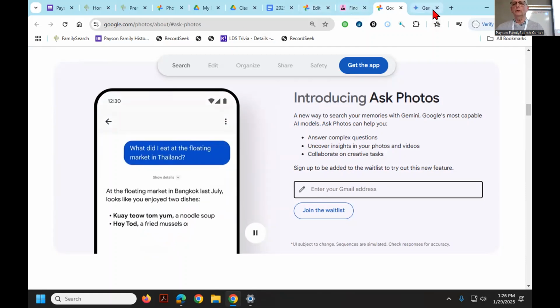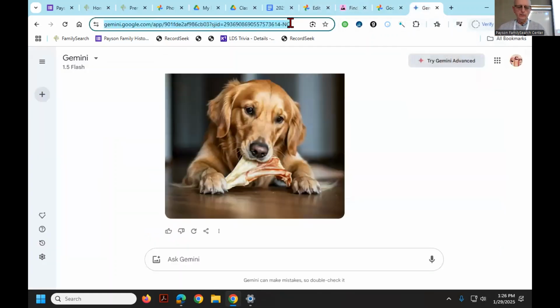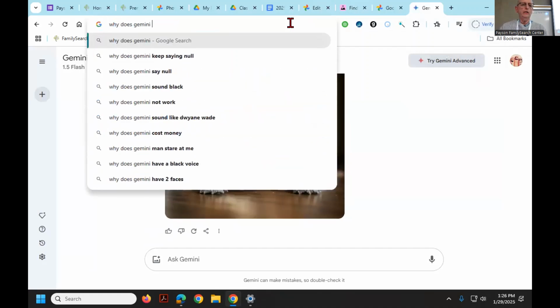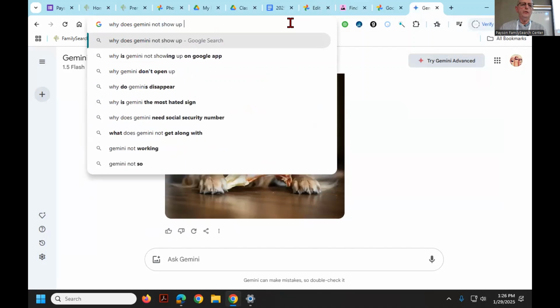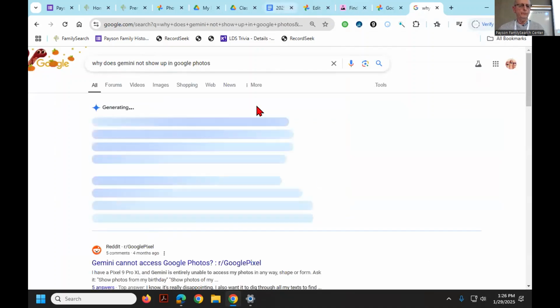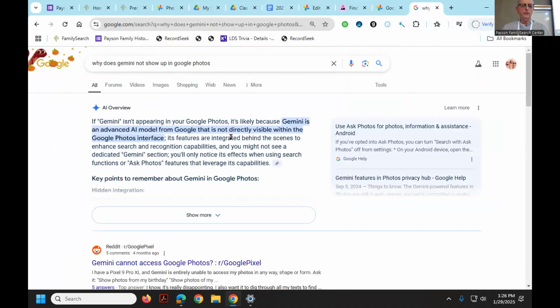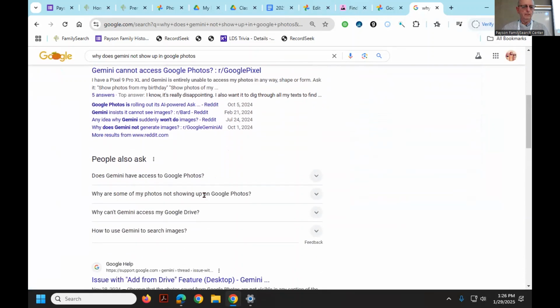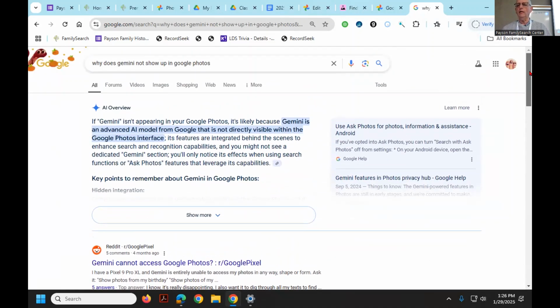No, you don't. Let me see why it's not showing up. Why does Gemini not show up in Google Photos? That's interesting. If Gemini isn't appearing in your Google Photos, it's likely because Gemini is an advanced AI model that is not directly visible within the interface. No, that's not a good answer. I don't know. It does say that some features are not available on all platforms.